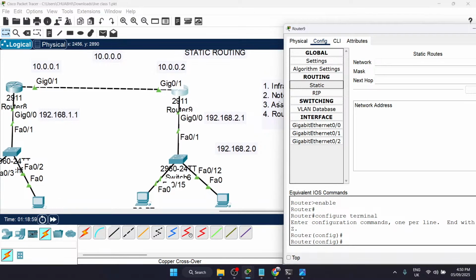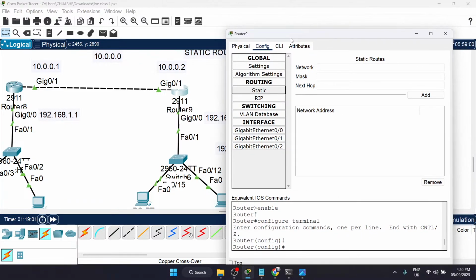If you haven't got it yet, you can ask the doubts in the chat, or you can ask the doubt on the number that is given in the description. Okay, now let's type over here, network.